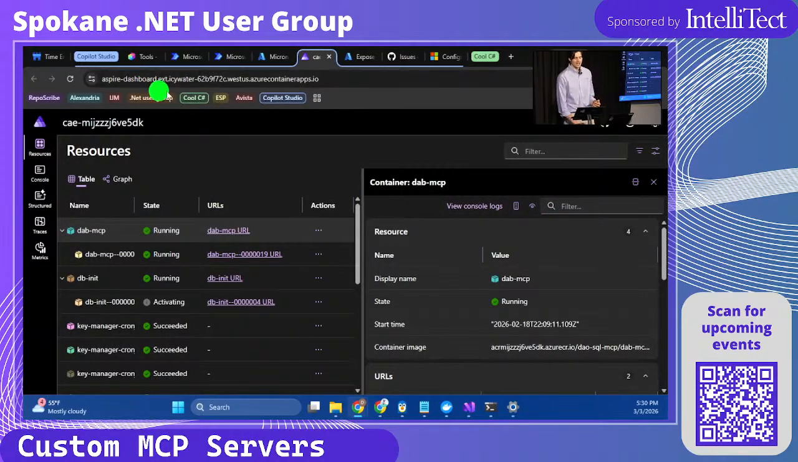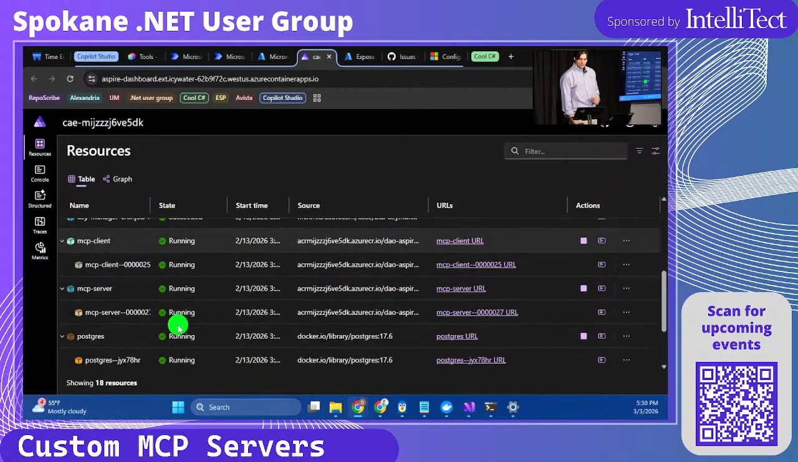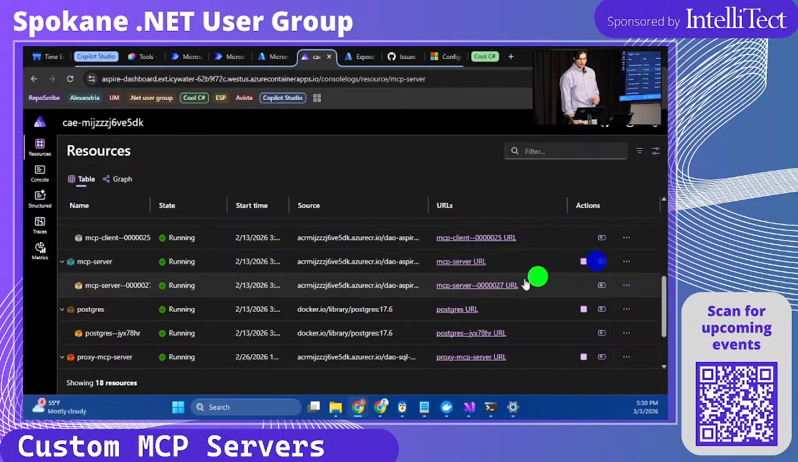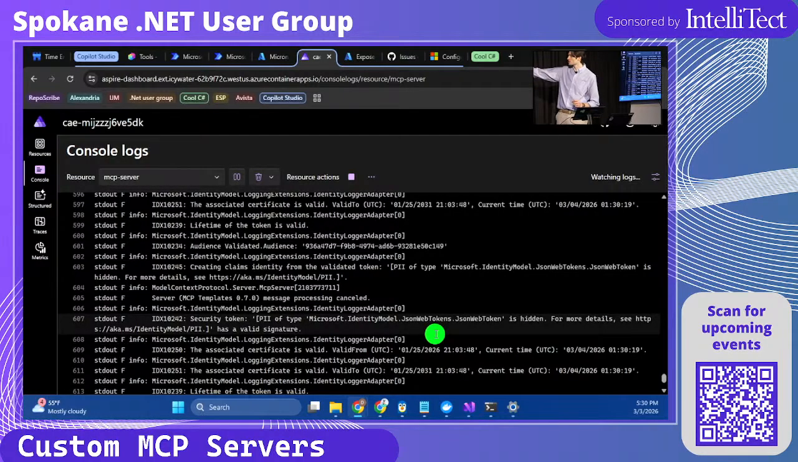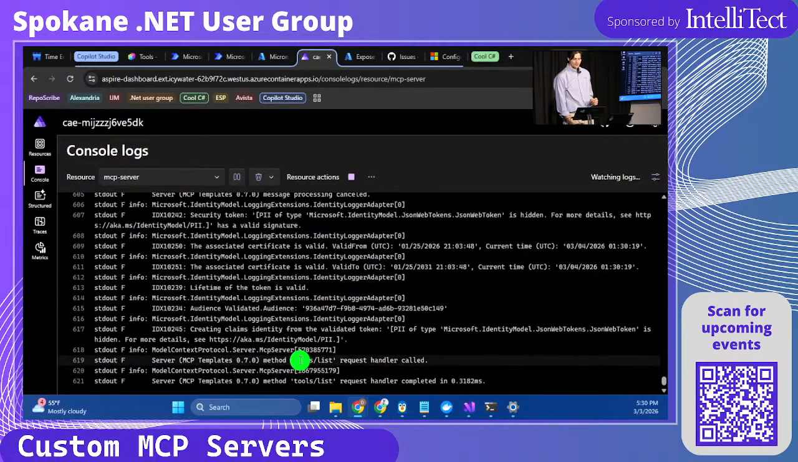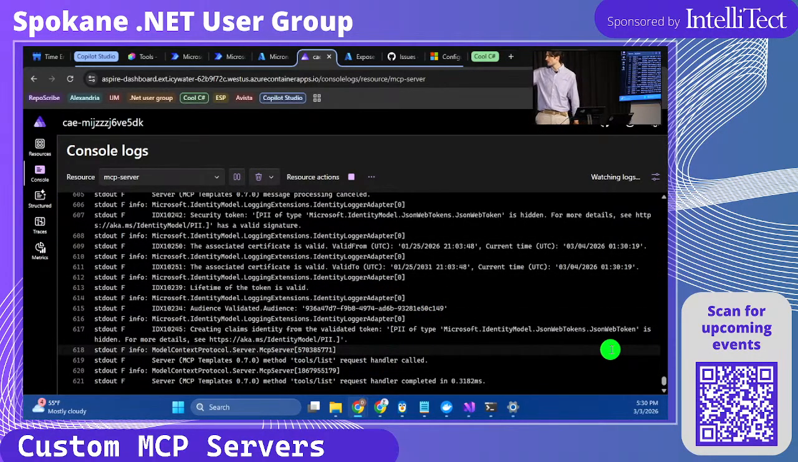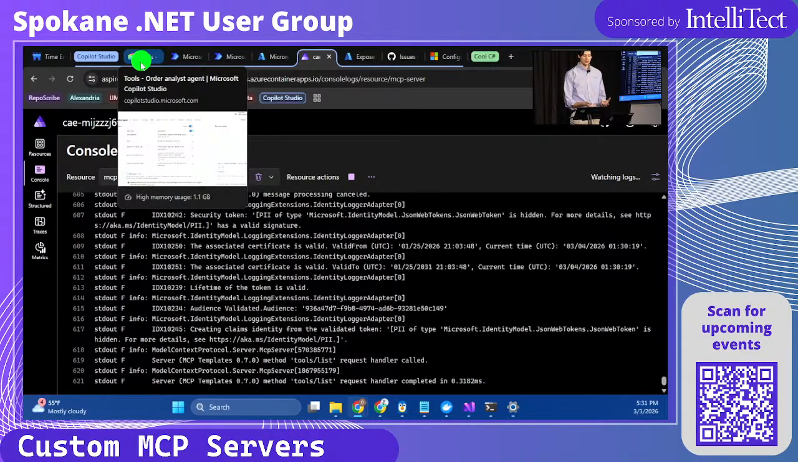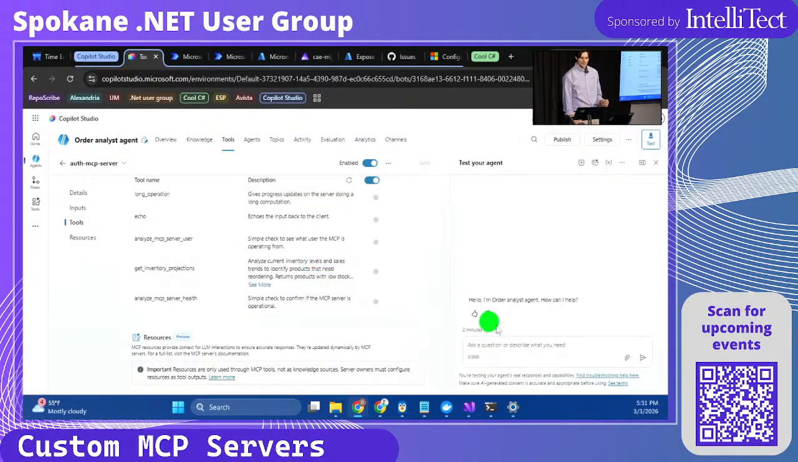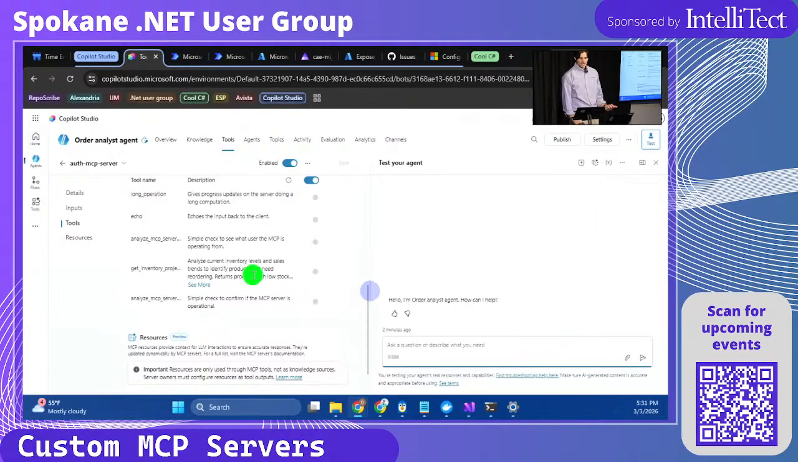So here is an Aspire dashboard that's deployed out to my Azure Container Apps. The relevant one is going to be down here, the MCP server. So if we look through these logs, we just got the validation tokens. It just said, oh, the lifetime of the token is now valid. The associated certificate is valid. And just like we saw, we listed the tools. In Aspire, we have the trace, list the tools. Great, perfect. We now have a connected, deployed, authenticated MCP server. So we'll go back here, and we'll start to ask it questions.